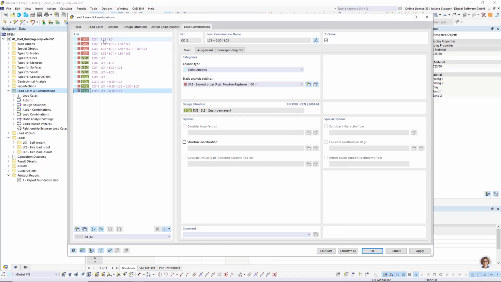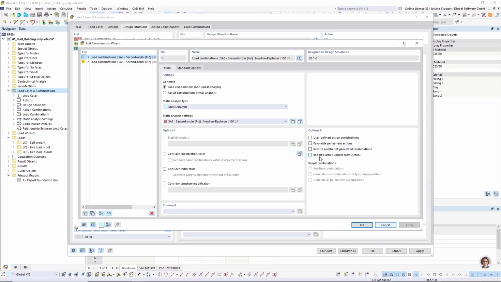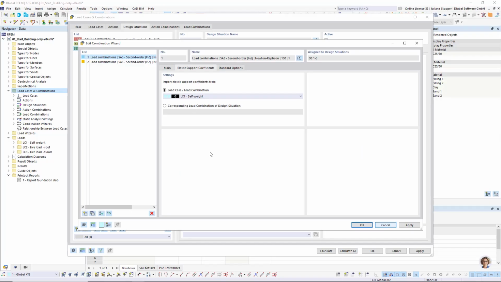If you use the wizard, you have this setting in the wizard too, and I want to show you. So we go here to our design situations. Here we have the combination wizard. We can go here, and in options 2 we also have the option to say that the elastic support coefficients shall be imported for the combinations that are generated with this wizard. And then the special tab opens up. Here we have two different options to do it.